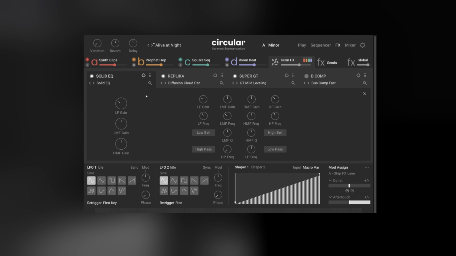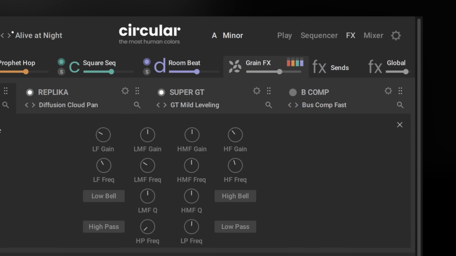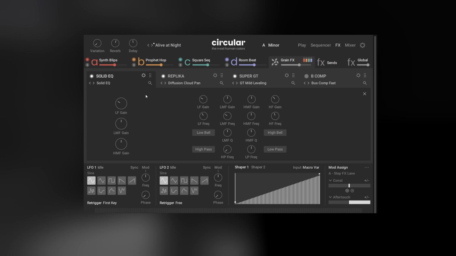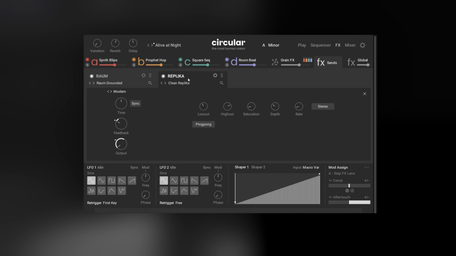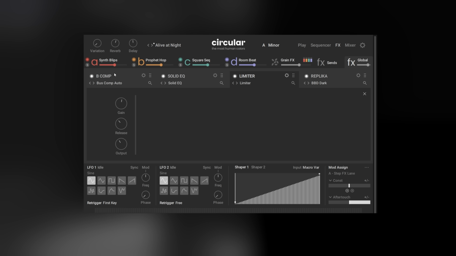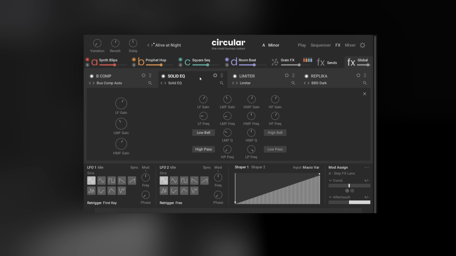The grain effects section also has its own separate level mixer. You can use the 4 different colored icons next to the grain effects area to adjust the level of each layer sent to the grain effects chain. In the sends area, you can access the 2 different send effects slots, and we'll touch on these more in just a moment. And finally, in the global effects area, you can set up to 4 global effects applied to the output bus of a Circular patch.